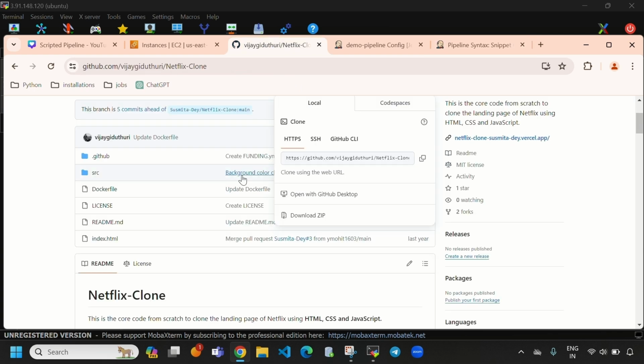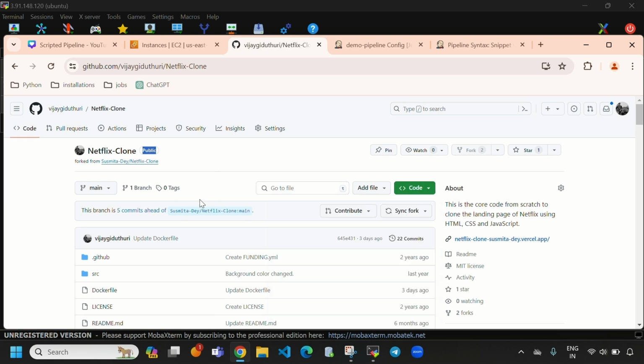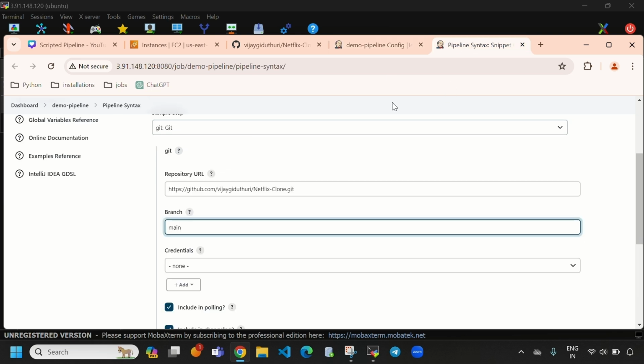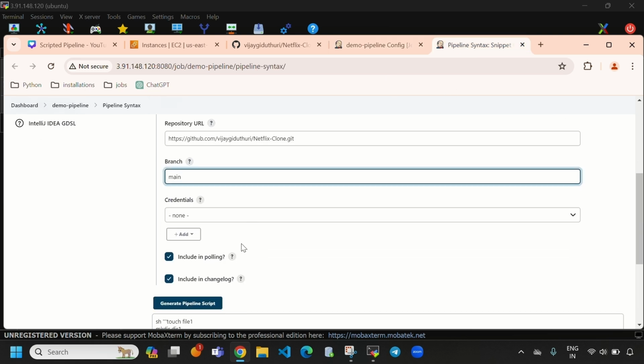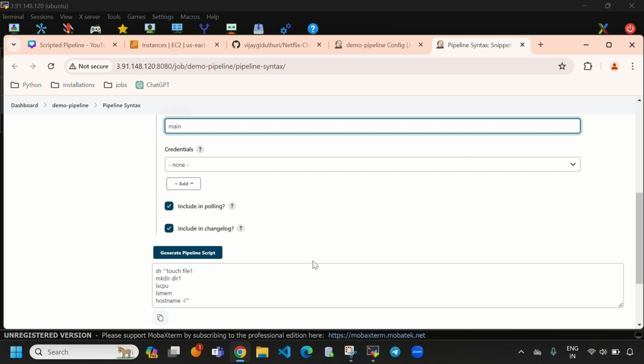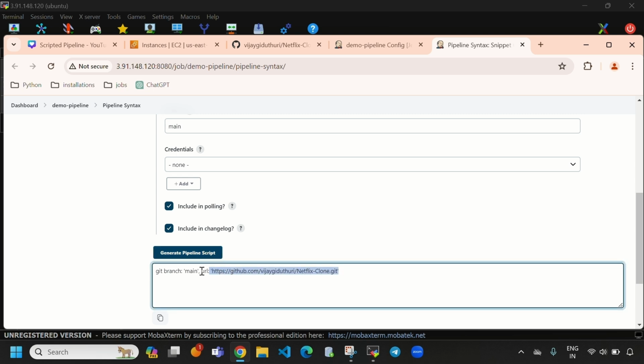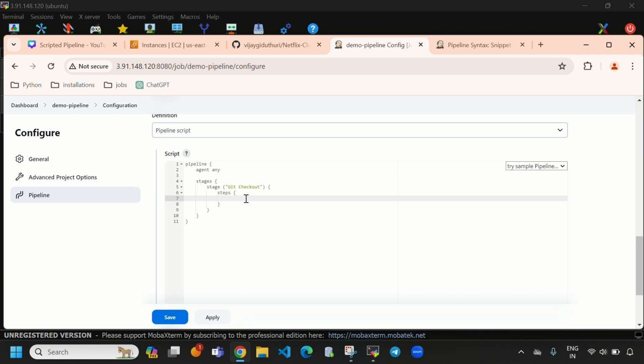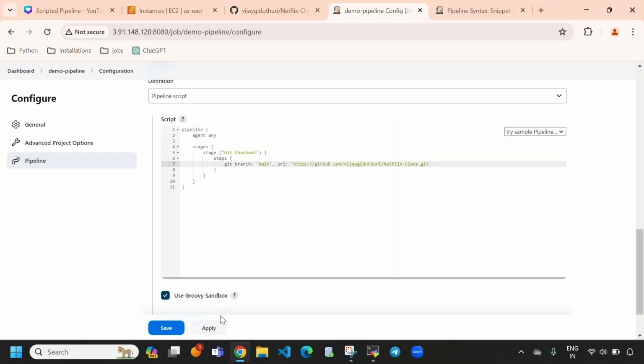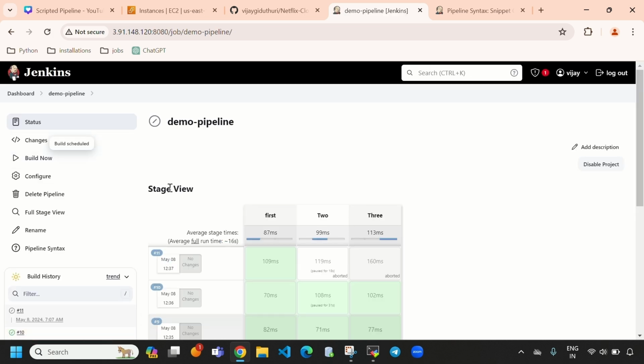Again, this is the public repository. When we are integrating a GitHub public repository with Jenkins, we don't need to give credentials. When you are giving your private repository, we need to give the credentials. Right now this is the public repository, so we don't need credentials. I'm going to select generate pipeline script. Here you can see it generated a script. I'm going to copy this and paste it here. Then I select apply, save, and build now.